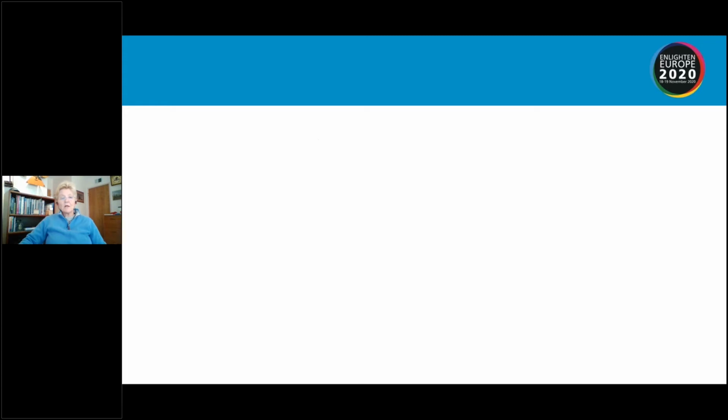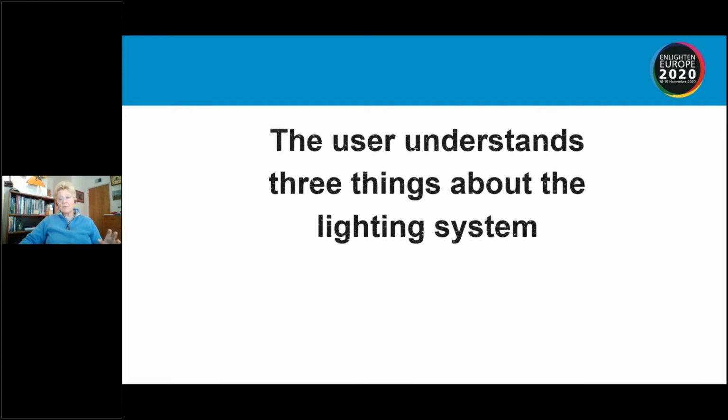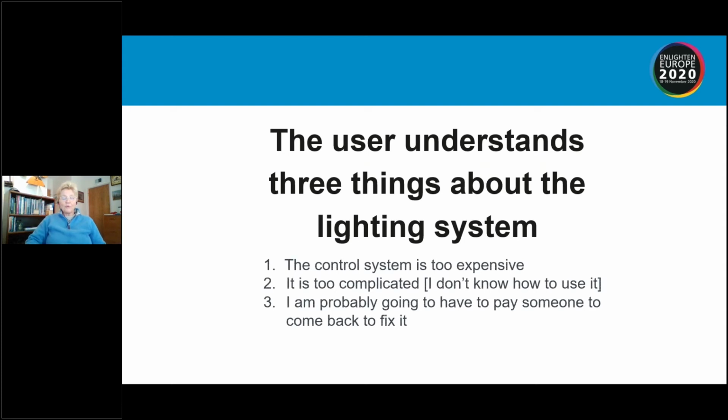Now, the user understands only 3 things about the lighting system. And the remarkable thing about this is that the user isn't focused on the lighting at all. They're frustrated with the lighting because they can't operate or understand the controls. The controls are distracting the user from the experience of the lighting. And all they know is the control system is too expensive or it's too complicated. I don't know how to use it. This is again the expression that my client kept saying, we don't know how to use it.